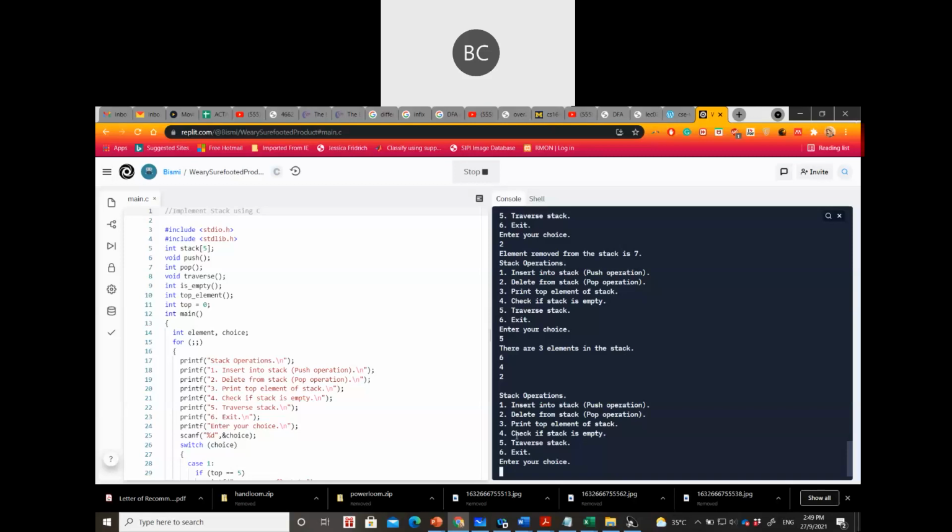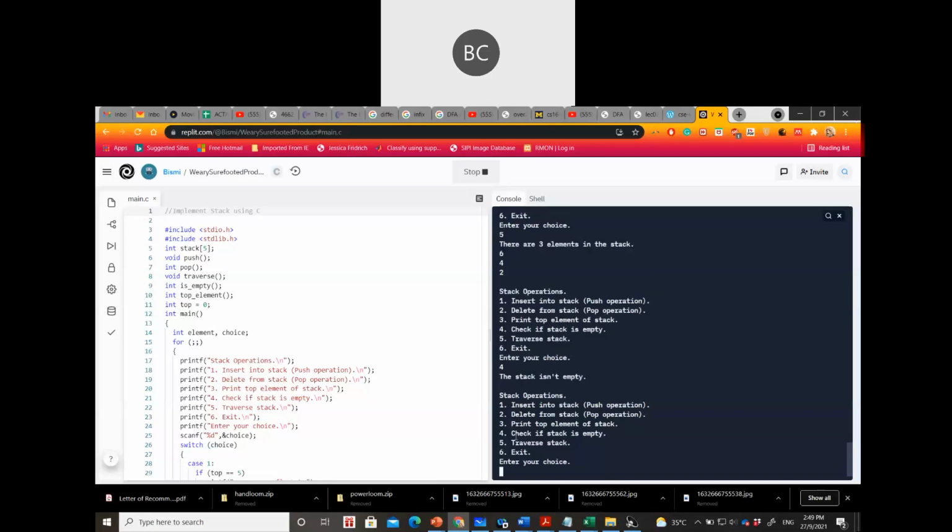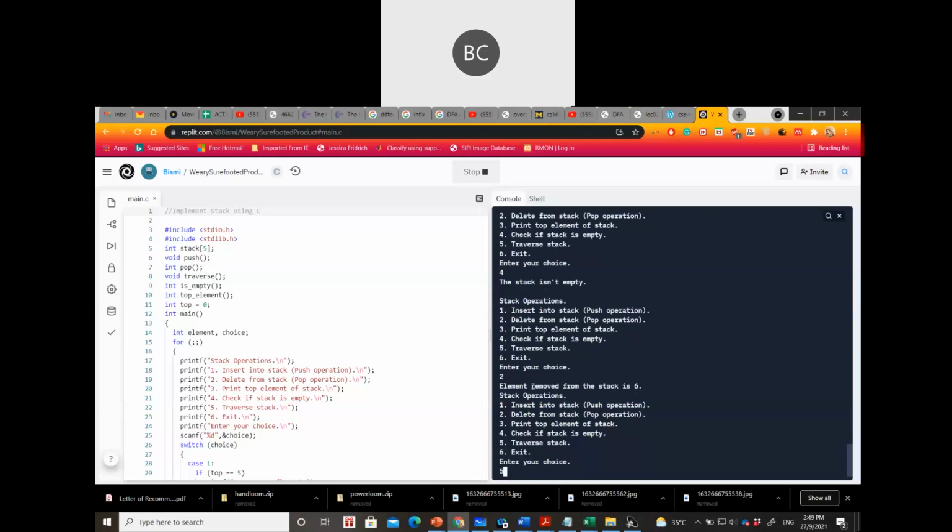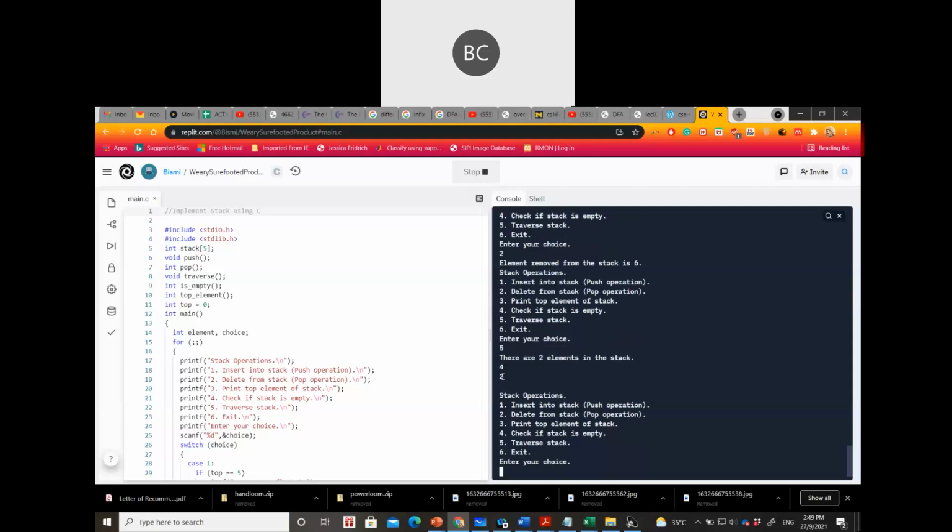Now let's see if we choose 4, checking if the stack is empty. It will just show that the stack is not empty. So that's all. There are 3 items. If you want to delete more, 6 will be removed. Now if we traverse, only 2 items are left.